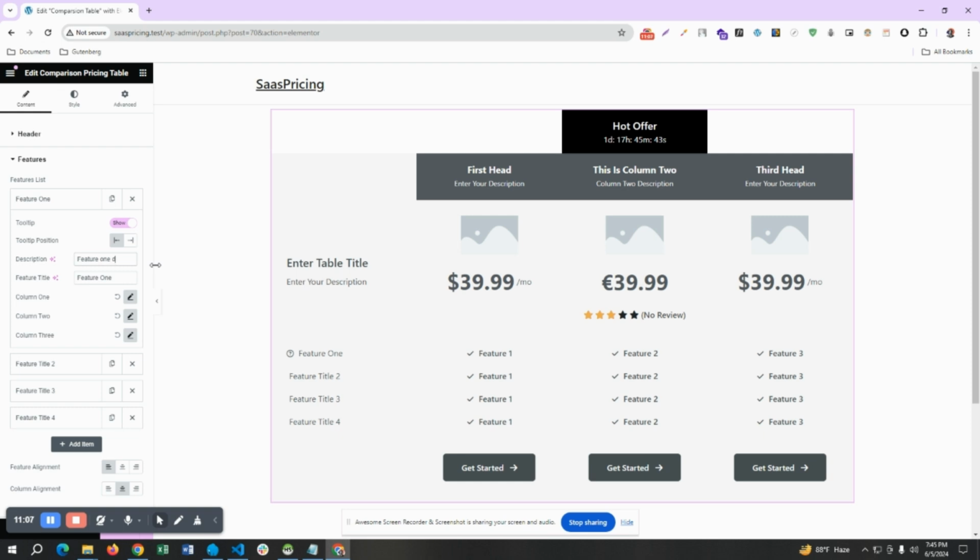Feature 1 description, we can see that. And we can also set position for this tooltip. We can make it after the title. Click on after. Okay, now it's now after the title.